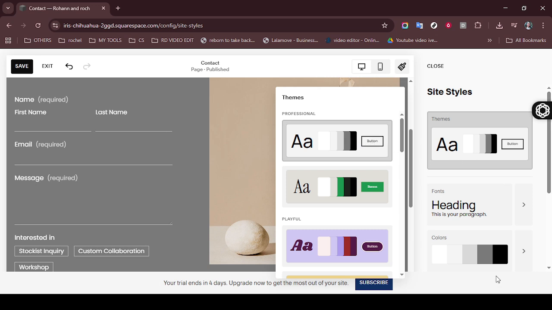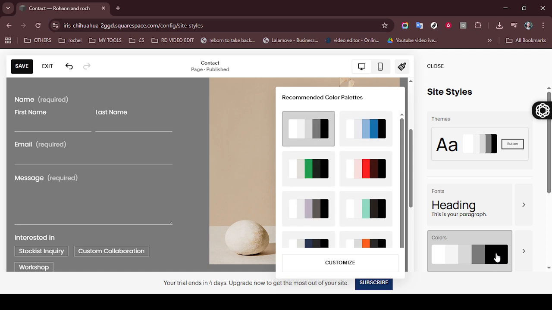And there you have it, an animated counter now beautifully integrated into your Squarespace site.